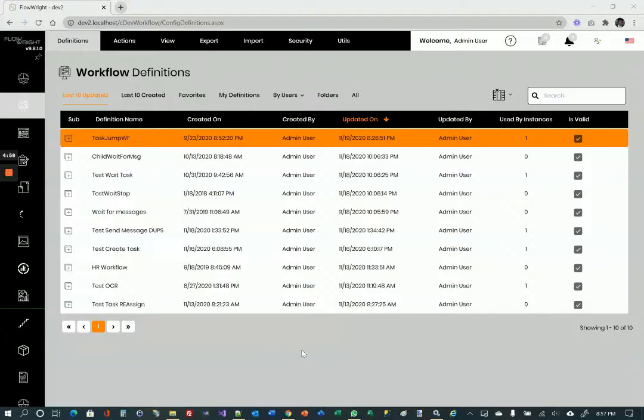FlowWright 9.8 introduces a new feature called test mode. And what that does is you can route tasks to different people, just like when you design a workflow. But in test mode, when you run, the task will come to you, so you can test the workflow, including emails will come to you as the test user. So let's go look at an example of that.